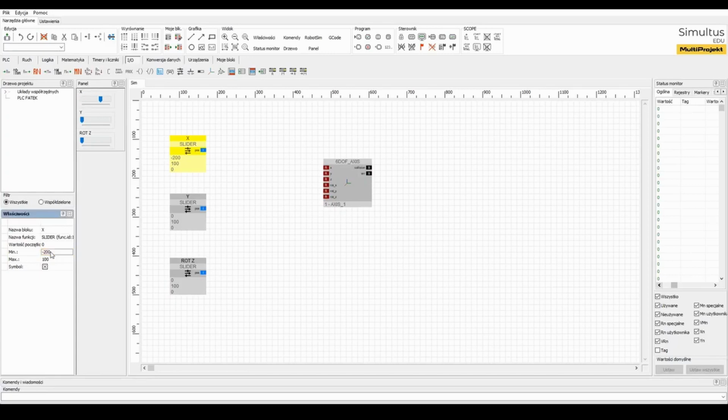The linear position in the x-axis will be changed in the range from -200 to 300, and in the y-axis from -100 to 100. Rotary motion in the z-axis will be limited to the range from -90 to 90 degrees.